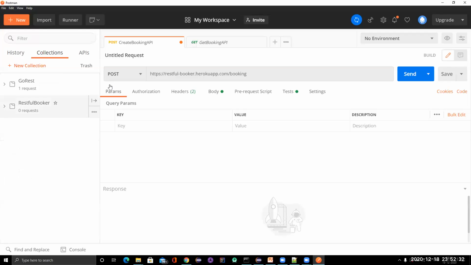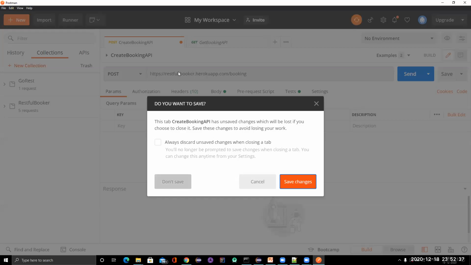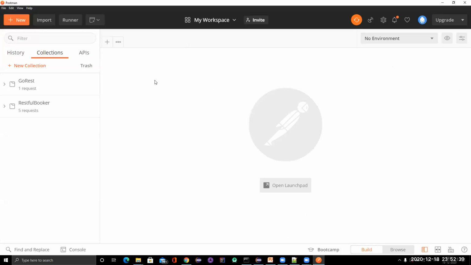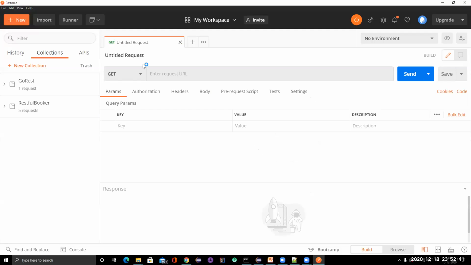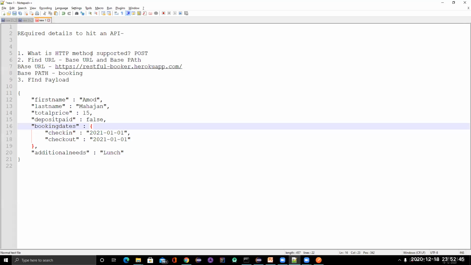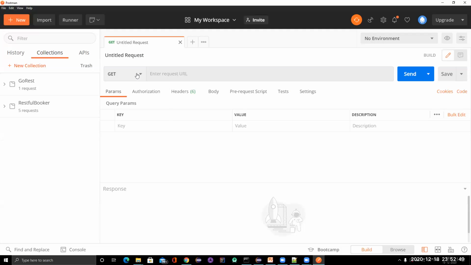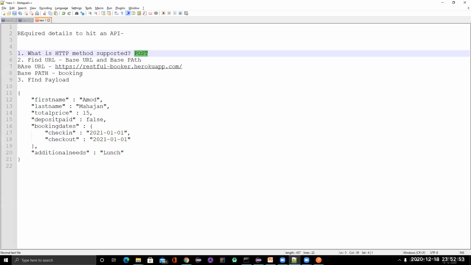Let me close all these tabs. I don't want to save it. I will start a new request. What is the first detail I have found, like which HTTP method is supported? It is a POST, so select POST from here. Then what is my URL?